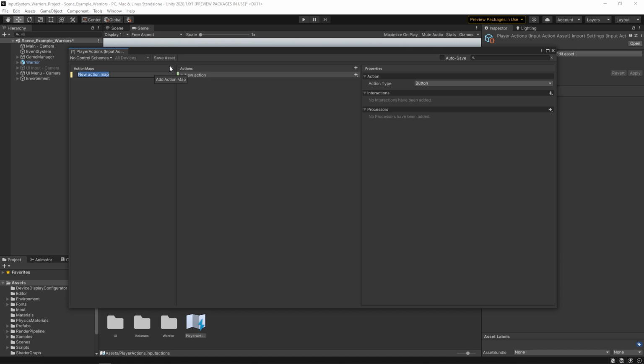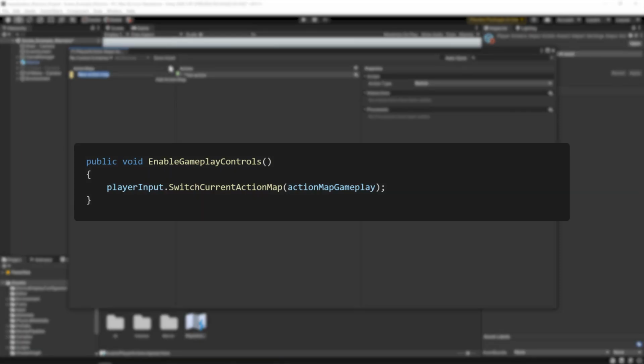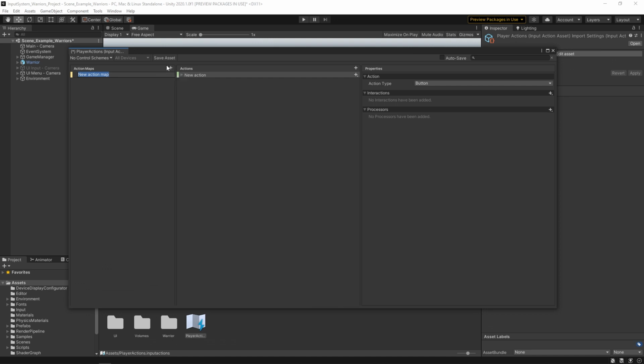An action map represents a set of controls dedicated to a particular mode of your game. For example, usually we want different controls in the pause menu compared to the gameplay. We may also want different controls for different modes of gameplay, such as walking versus driving. For this reason, action maps can also be switched at runtime using the switch current action map method. Let's name our new action map Player Controls.